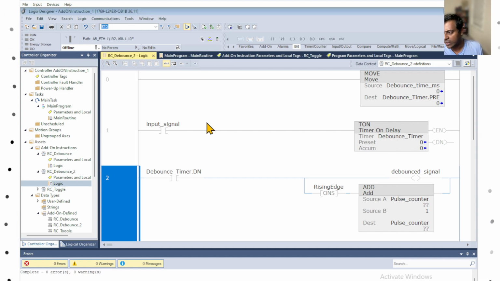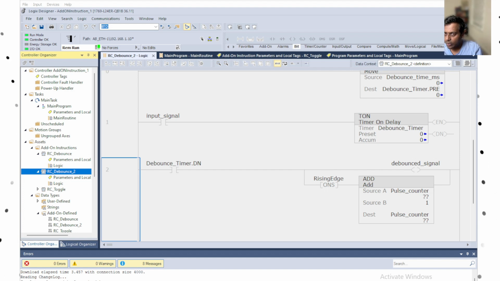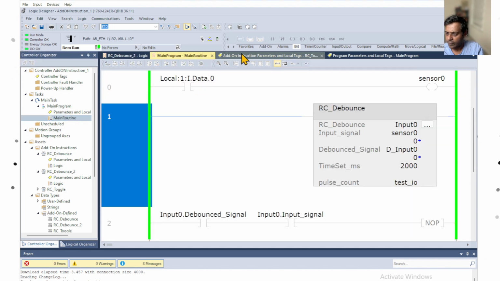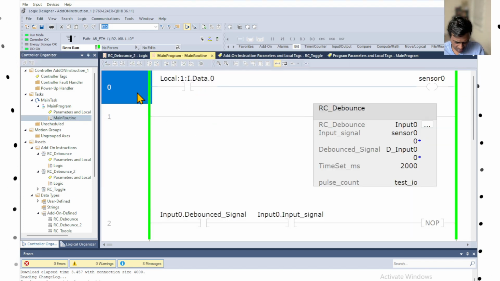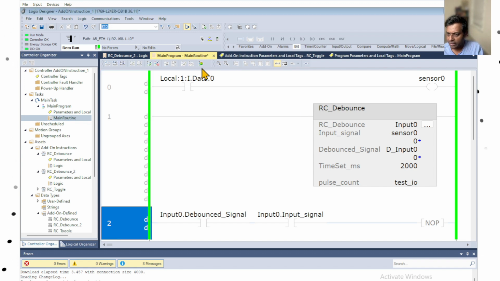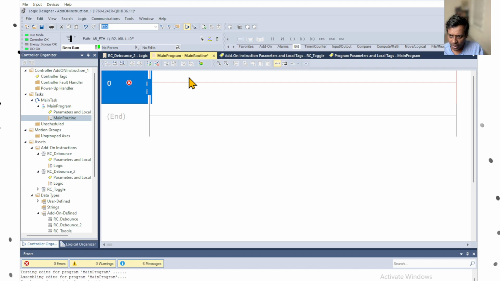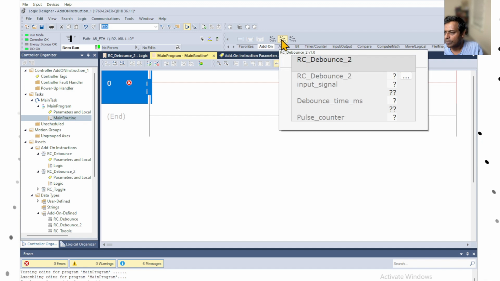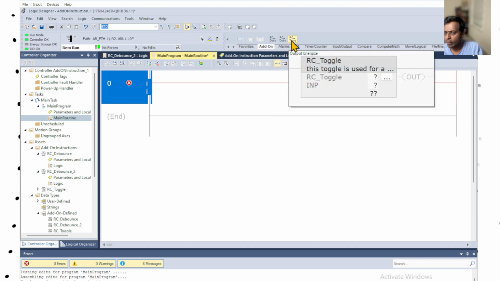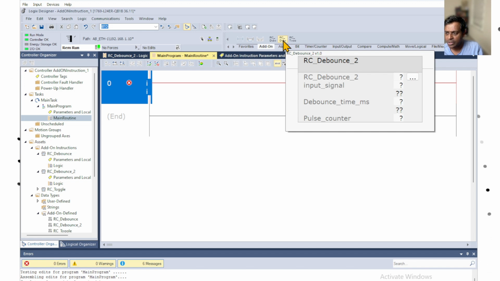We save it and try to define an instance of this AOI. Now I have downloaded that program after defining the AOI. Now we'll go back into the main routine, and this is the older AOI that I used, so I will delete all that. So what we want to do now is insert a new rung, and if you go to this add-on instruction group, you see all the AOI definitions show up as an instruction. So this is the RC Debounce, so I click that.